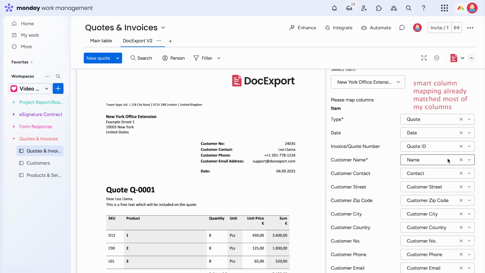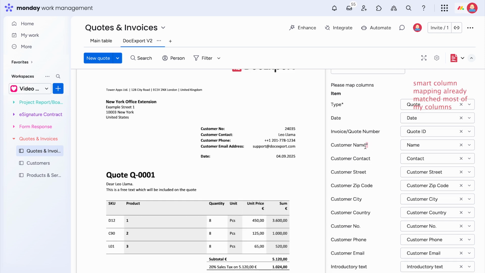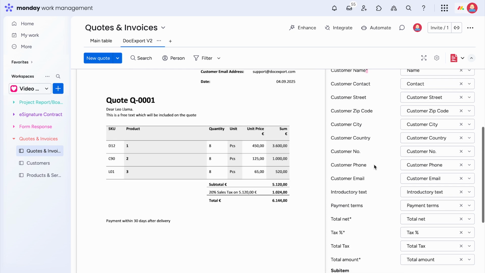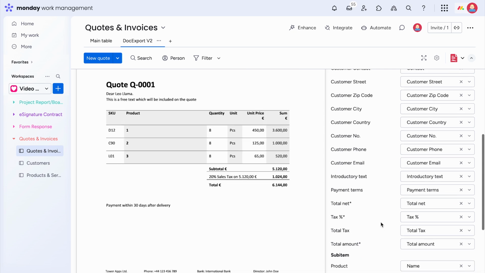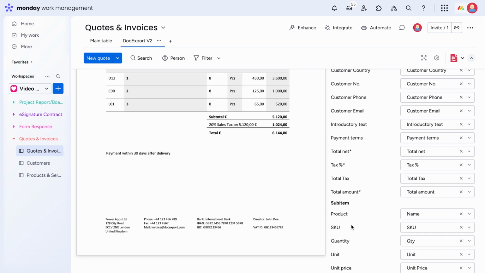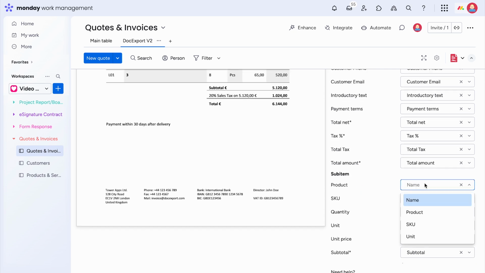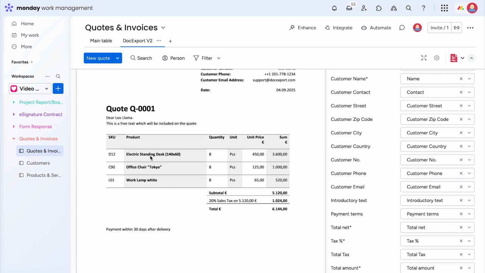So, the next step is to click on the drop-down menu and select the matching values. As you can see, some columns are mandatory and should be presented in your board. As soon as you have matched all columns, a real-time PDF preview will be generated. And with that, you've basically already created your document.